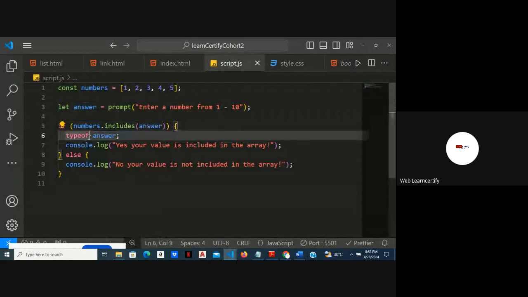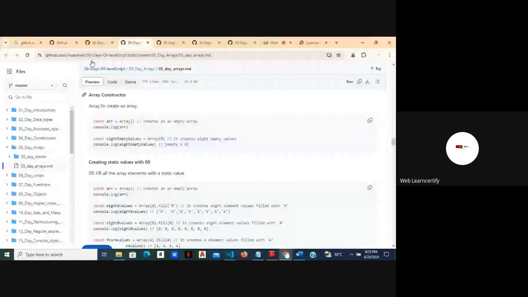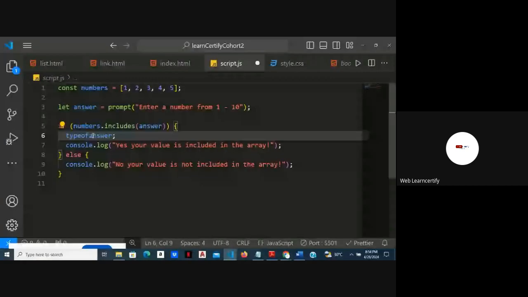So I am convinced that the value we are getting here is giving us a string, but the values here are all numbers. Okay, let's go back to our include. Let me see typeof. Okay, let's just go on.